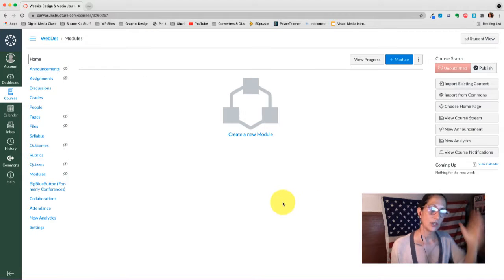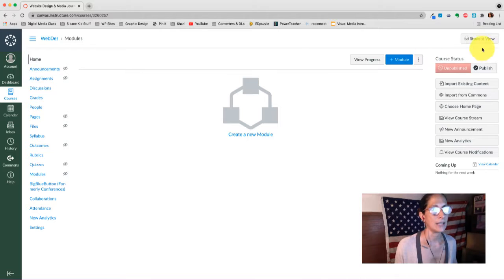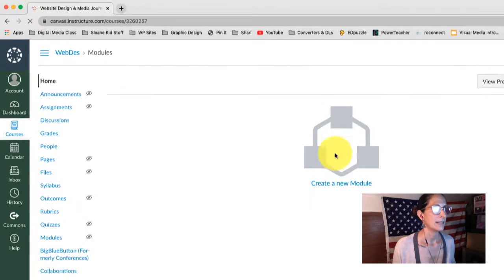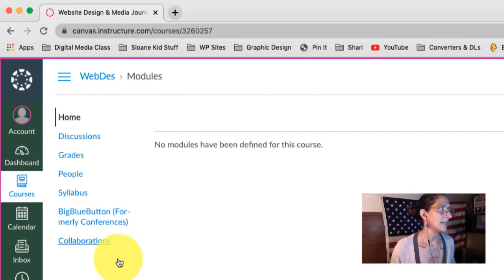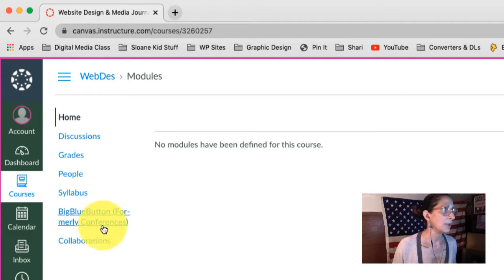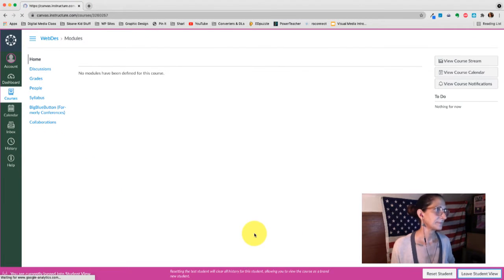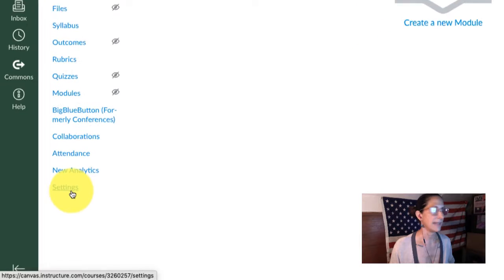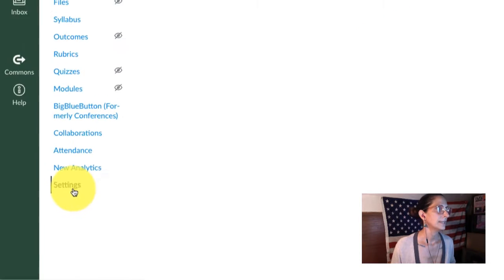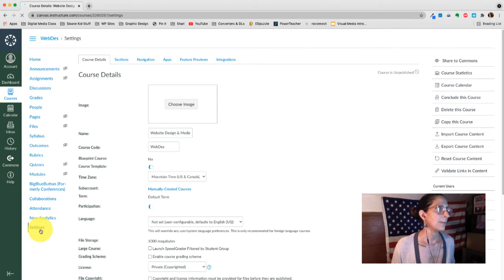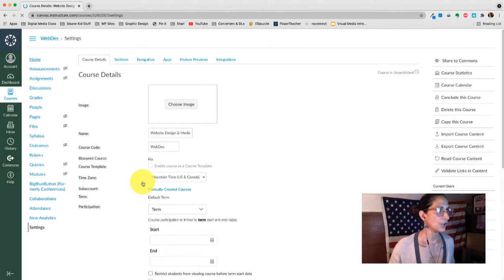Okay, so let's go ahead and change those things on the left-hand side. In case you didn't look at that, let's see what they can see. On the left-hand side, they have access to discussions, grades, people, syllabus, Big Blue Button, which we're not going to be doing, whatever that is, and collaborations. Mine is going to be very different from this. So let's go ahead and change all that. We do all that in the Settings tab down here at the bottom, and where you're going to change all of those is in Navigation.